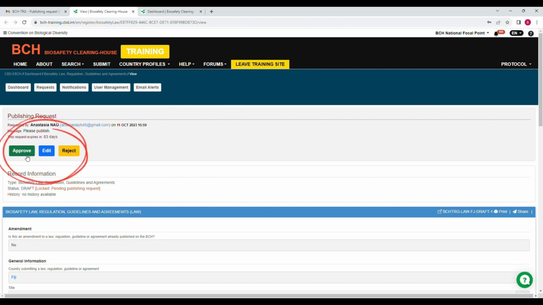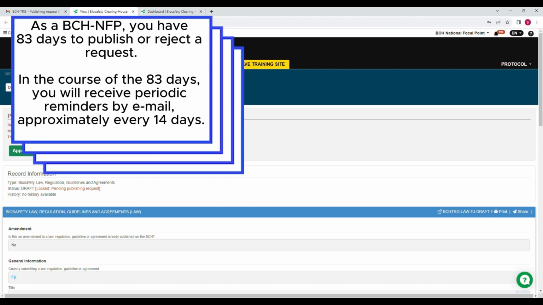You also see 3 buttons, which signify the type of action you can take. Approve means that you can simply approve and publish the record. Edit allows you to edit the record before publishing and then publish it. Reject allows you to reject the record and the request itself. Please note that as a BCH Focal Point, you have 83 days to publish or reject the request.